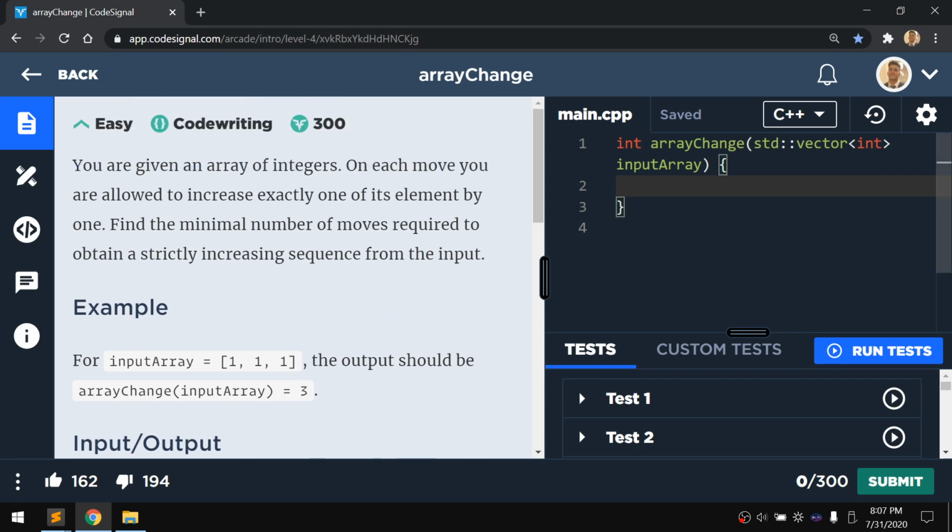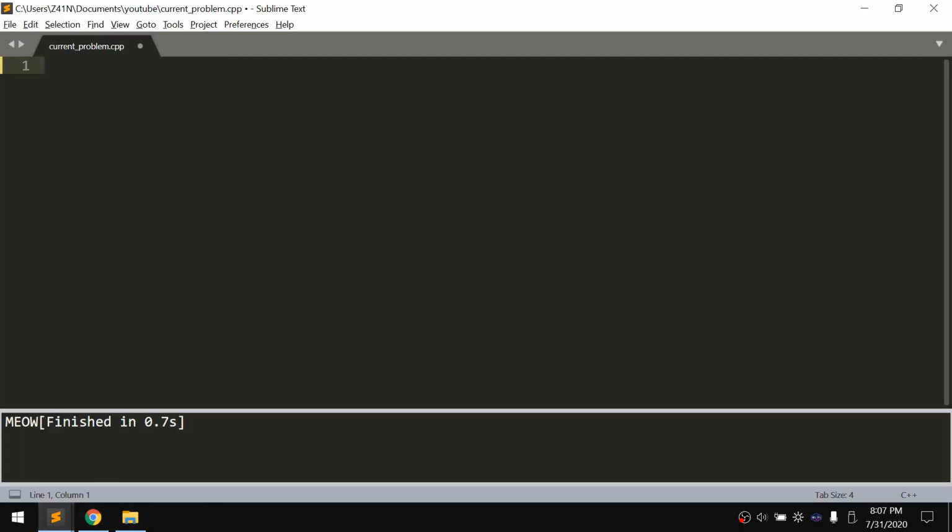Taking a look at our function here, we have an int function passing in a vector of type int. And what we need to do is scan through the array, and do something with the element that we're at and the element before it. So let's actually conceptualize this in Sublime.